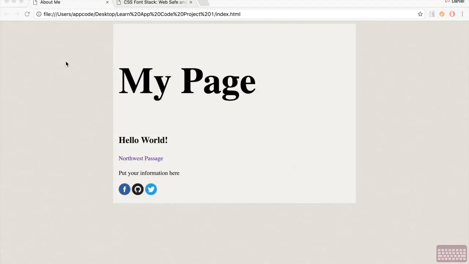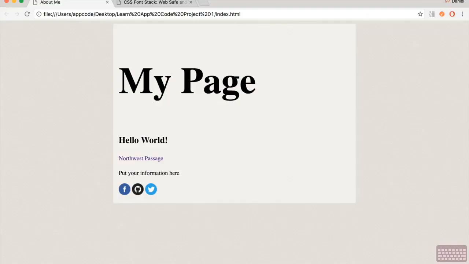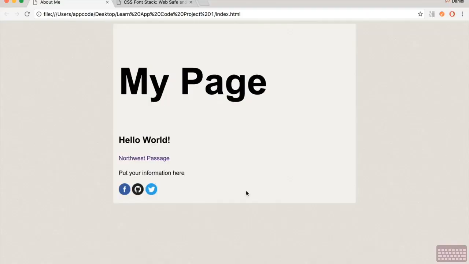Let's talk about fonts. If not otherwise specified, by default, Times New Roman is often chosen as the default font. To change this, you can add font family to the body, and then you could change the font. For example, I could change the font to Arial. Save style.css. Refresh the homepage. All the text in the body now has its font as Arial.